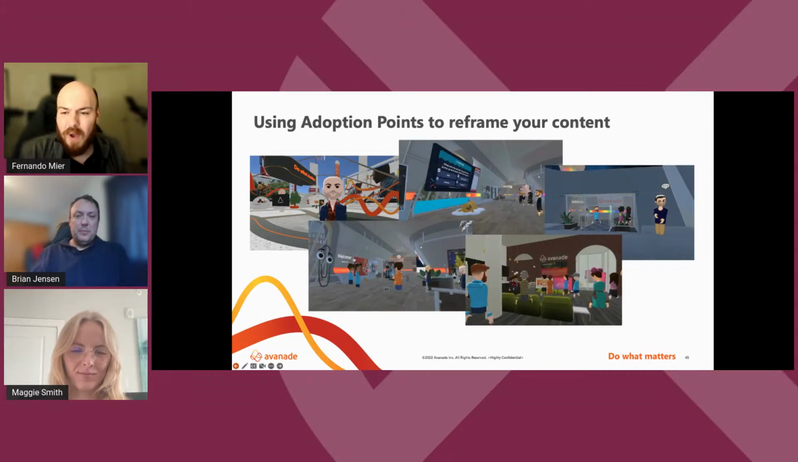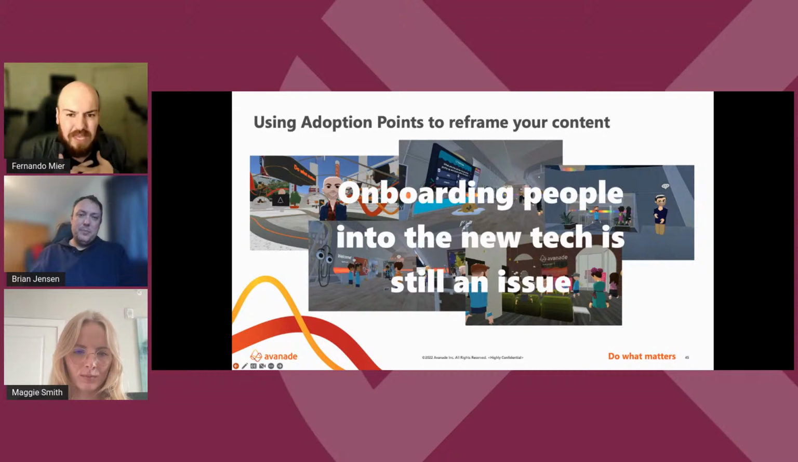We've done quite a few events using the technology that we have available, and we had the learnings that she shared. But one of the biggest ones that always stands out for me is that onboarding people into this new tech is still an issue. We've done events with all sorts of people, from tech aficionados like ourselves to high schoolers that we bring to events to C-level people. All of them have had troubles with onboarding.